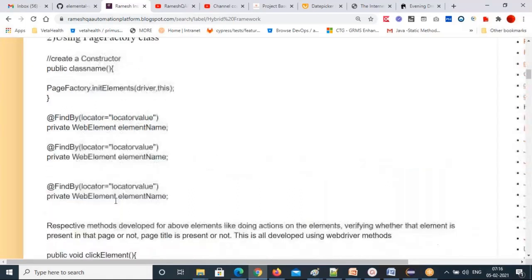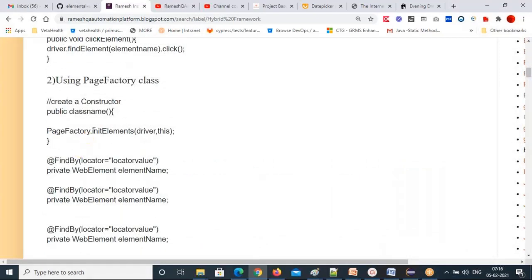And again, you are using the initElements method, a static method of this class, to initialize that. That's what we are seeing here.